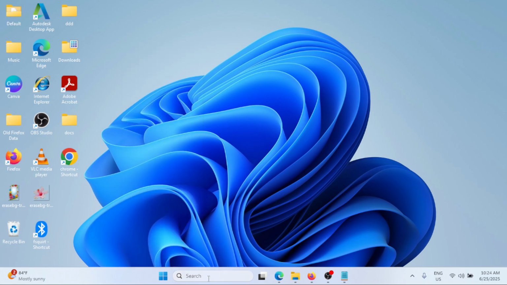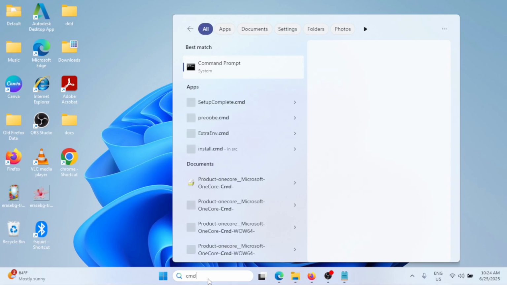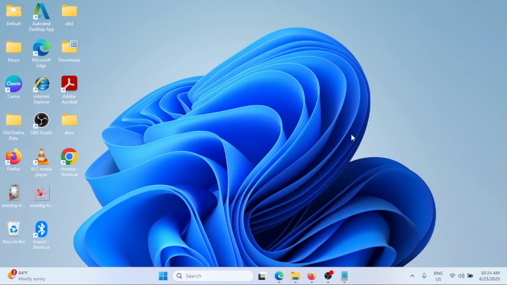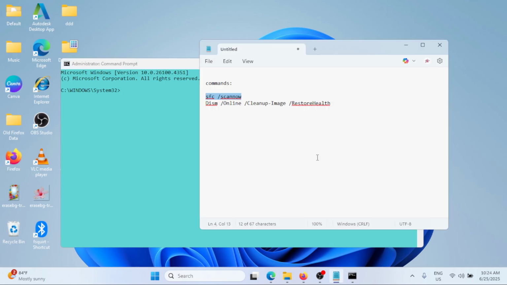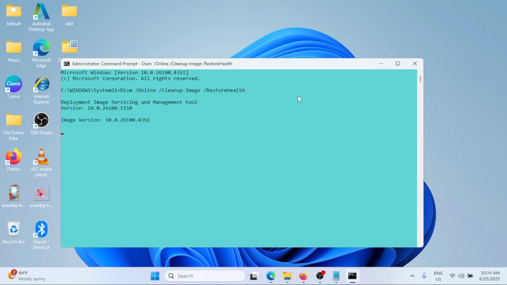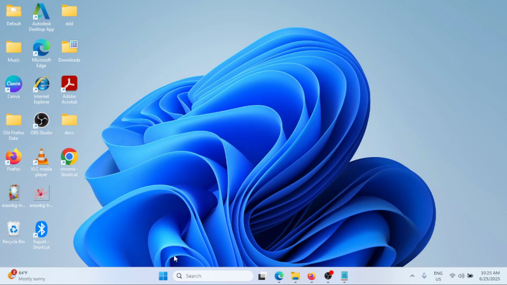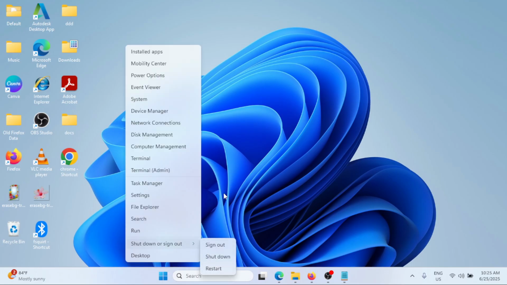For the next method, go to the Windows search bar again, type CMD, and click the run as administrator option in the right pane. Then copy this DISM command, which will be posted in the description box below. Ctrl+V and hit enter. The process will begin. Simply wait for the process to be 100% completed. If you're getting stuck at a certain percentage, just wait, because that depends on your Windows. Once this is done, also type exit in the command prompt window, then right-click the start button, shut down or sign out, and restart.